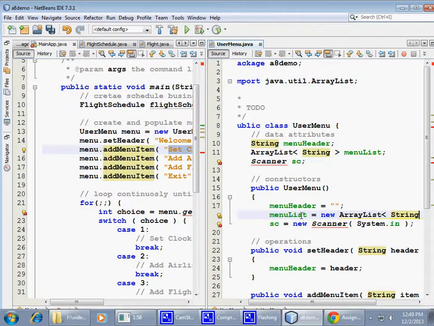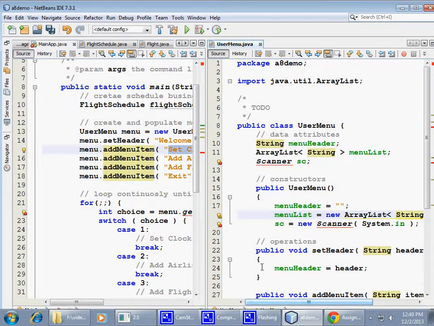Okay, and by the way, just a reminder that strings, just like menu header, are objects, and therefore remember that saying something like menu header equals empty string, it's not like it's a null object. Empty string is a real string object, which simply has no characters. Its length is 0, but it's a fully featured object.